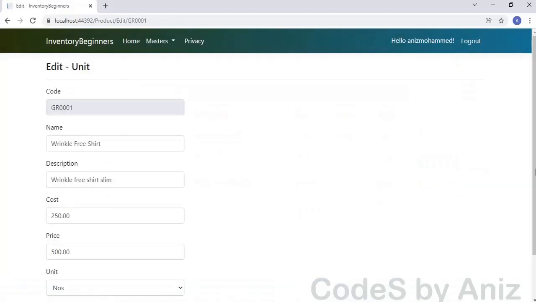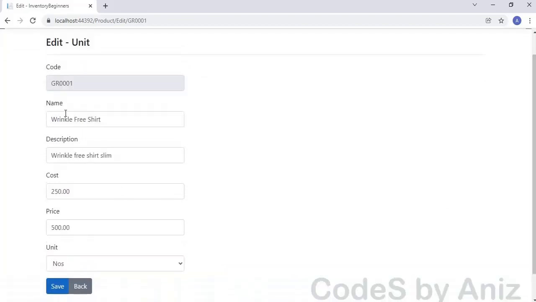Now select and press the edit link for the product named wrinkle-free shirt which we just made. Notice the edit screen is showing only fewer controls because this edit screen is from our previous video. Let's change the screen to the current version.